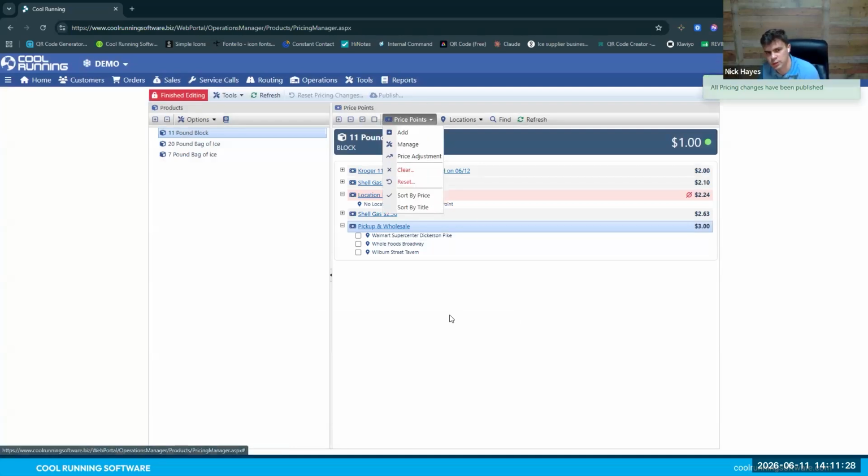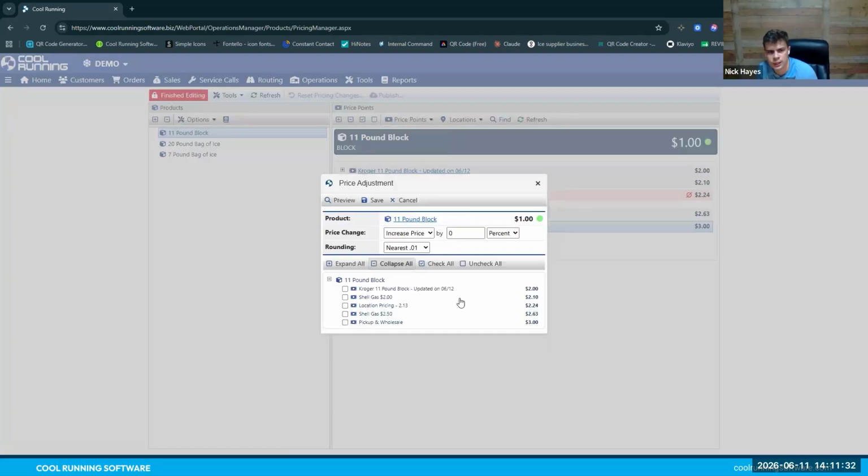A price adjustment. So now this is a huge tool, this new feature, the price adjustment. We can actually go in and take a look at all your price points and say, all right, we want to click on all these. Okay, across the board, we want to increase the price by 5%. Let's preview this. So you'll be able to preview before publishing. That's what that looks like.